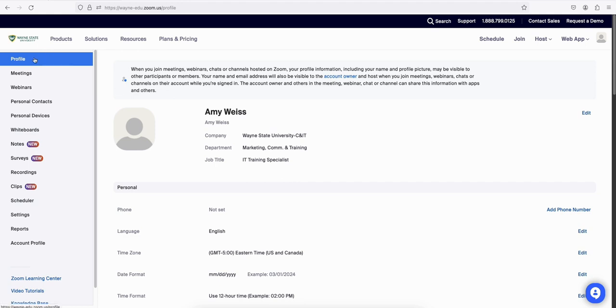So you have a panel on the left-hand side here that gives you access. As you can see, we're in profile. You also have meetings. Our particular Wayne State license does not include webinars. You also have access to whiteboards and new features such as notes, surveys, where your recordings are located, and another new feature, clips. You can access your profile at any time by clicking the profile image in the upper right-hand corner or clicking on profile on the left-hand side.